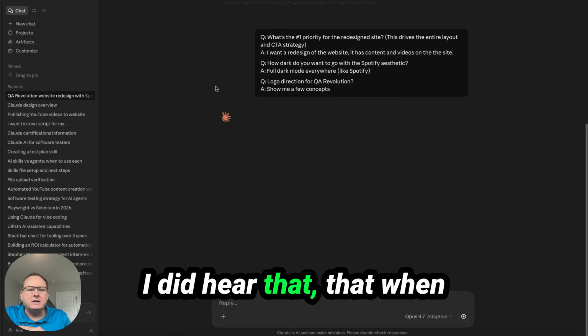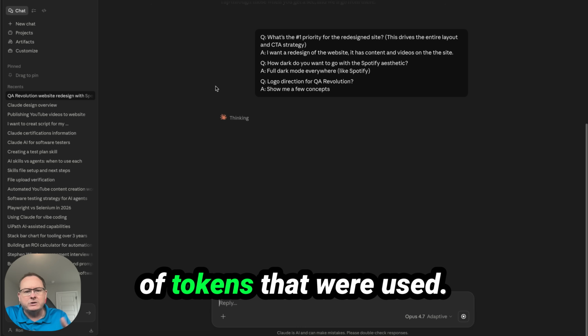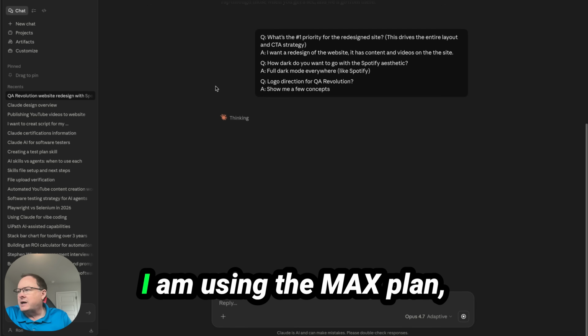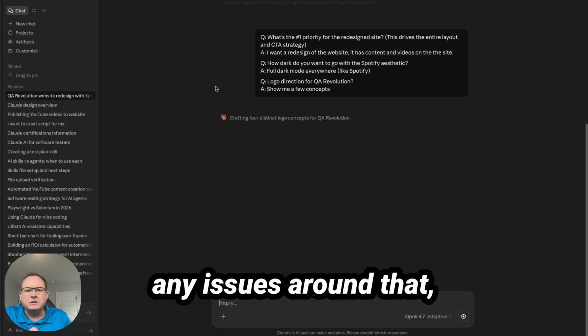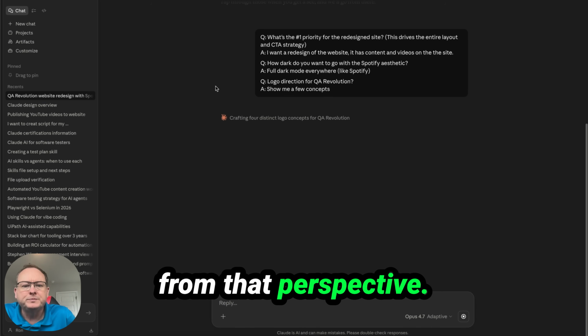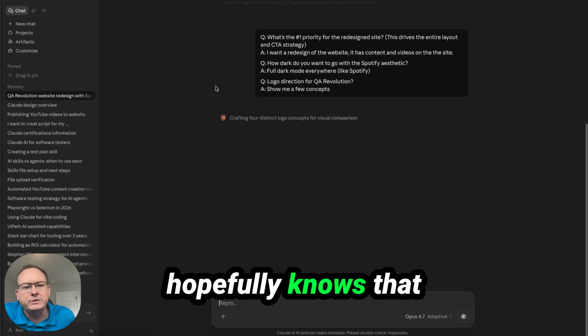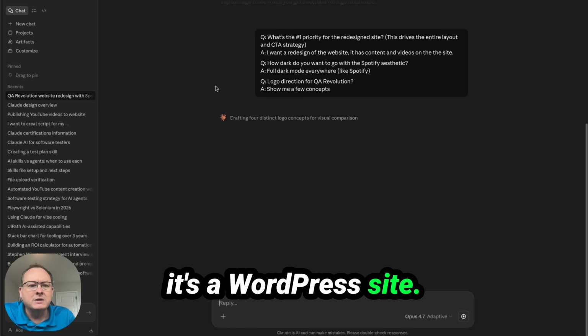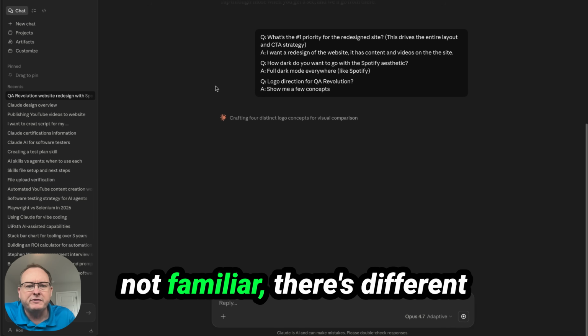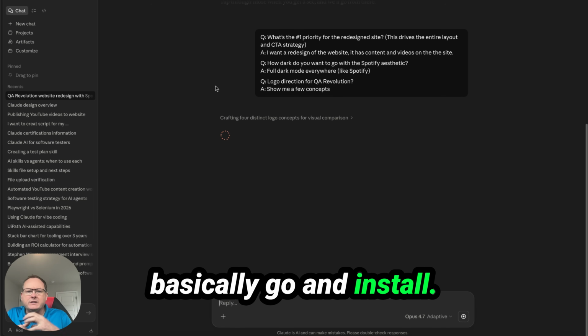I did hear that when you enter into this design mode, there were a lot of tokens used. I am using the max plan, so we shouldn't run into any issues around that. But let's see what it does from that perspective. And it essentially hopefully knows that it's a WordPress site. So in WordPress, if you're not familiar, there are different themes that you can go and install.